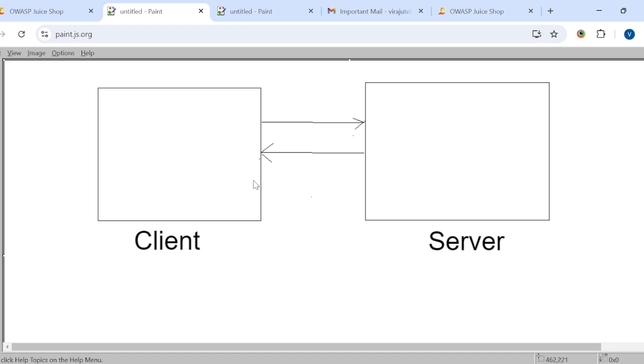In this client server architecture, the client sends a request to the server, and the server listens to the client request and sends the data which the client has requested. So this is the workflow of a client server architecture.